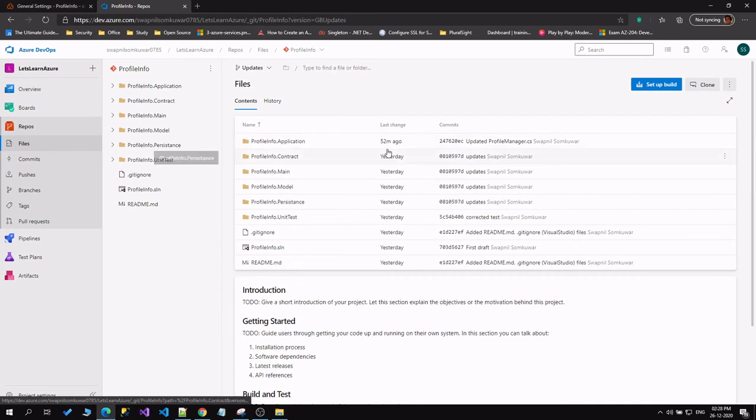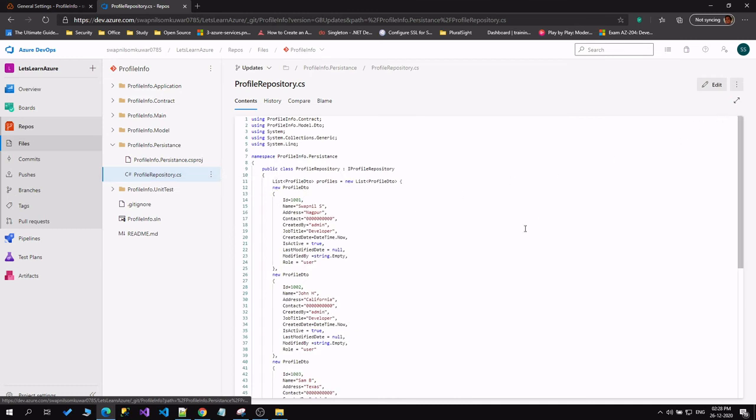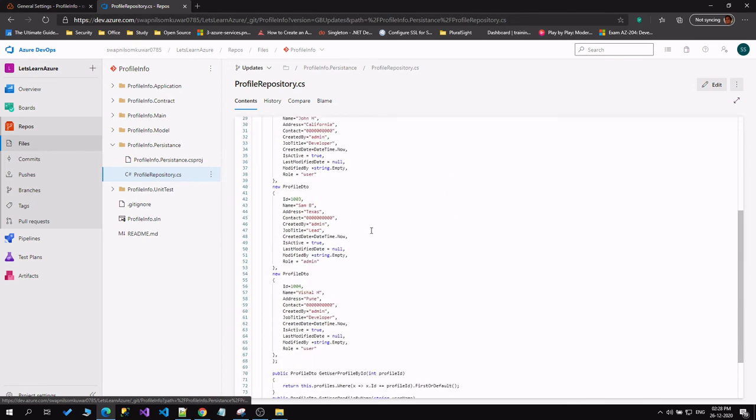So now I will need to make changes in any file. So I will select this profile repository. Currently the Sonar scan, whatever scan we are doing, will be performed on whatever changes we have done. So in case we have updated this ProfileRepository.cs file, the scan will be performed on whatever changes we have done.